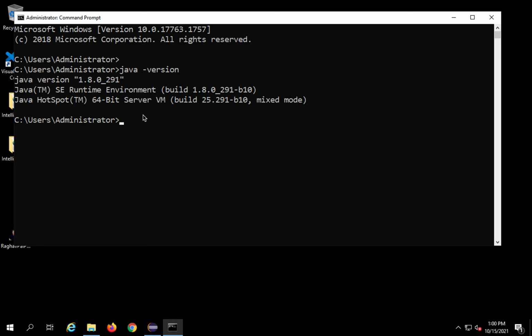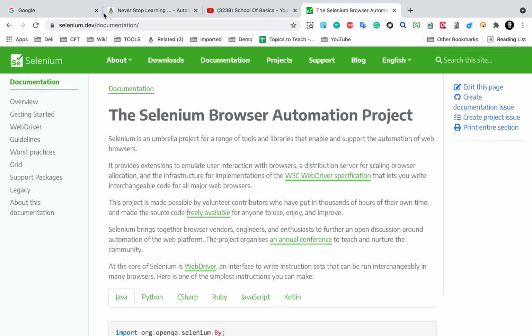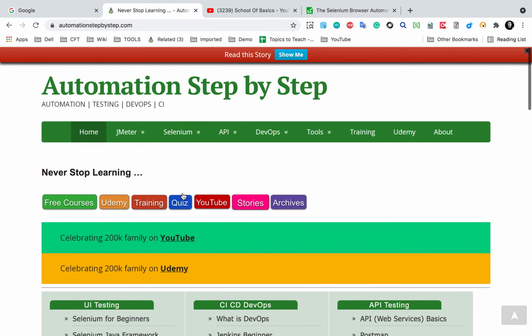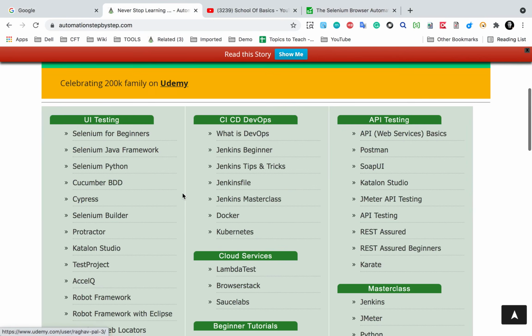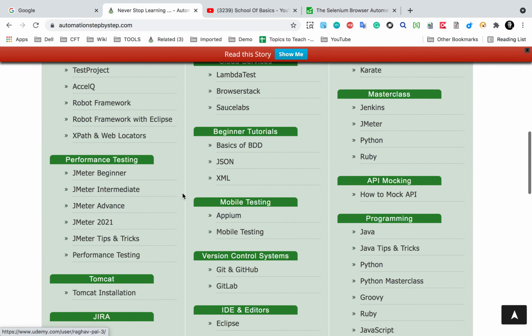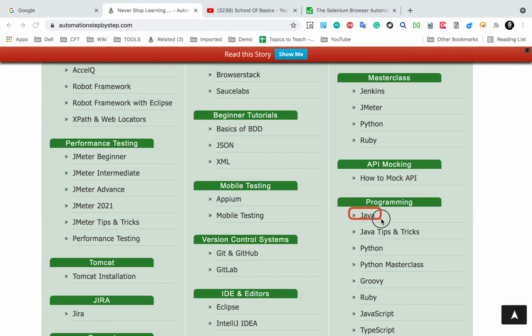Now just in case you do not have Java, you do not get an output of this command, you can go on my website again, automationstepbystep.com, and here under the programming section you will see a Java playlist. Here you will find videos on how to install and set up Java on Windows or Mac operating system.